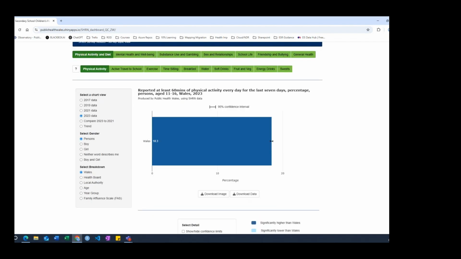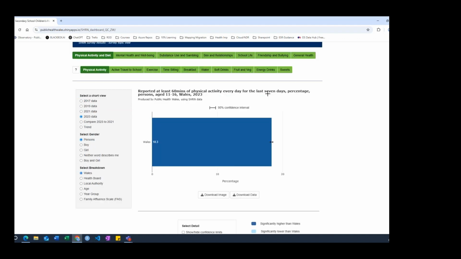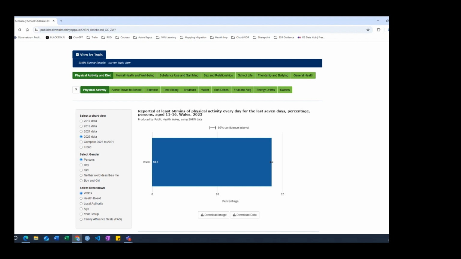And so having a look at that as well, we changed gender from male and female to boy and girl. And this is to align more to what the SHRN local authority reports used to give you back when they produced those. So first of all, we're going to have a look at the first key message, and that's problematic social media use.